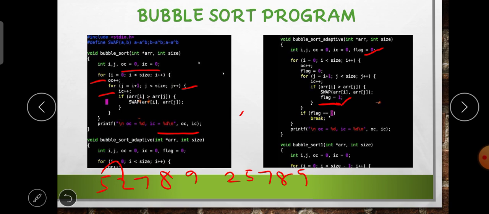What does flag equal to 1 mean? Flag equal to 1 means the array or list is swapped only then the count is working; otherwise, if it does not swap, it comes out of the loop, so the count is less. So this is the purpose for which we use adaptive. The same logic is working here also.